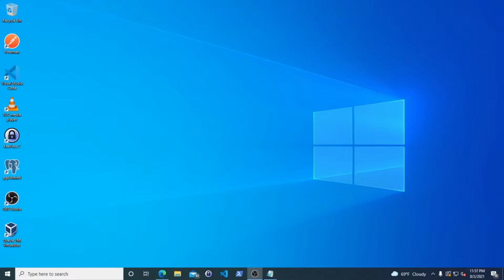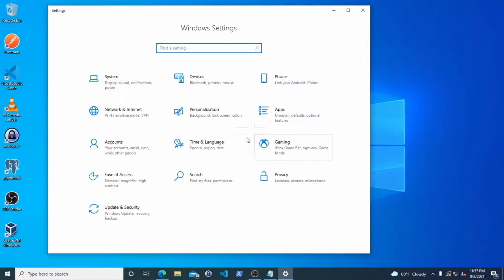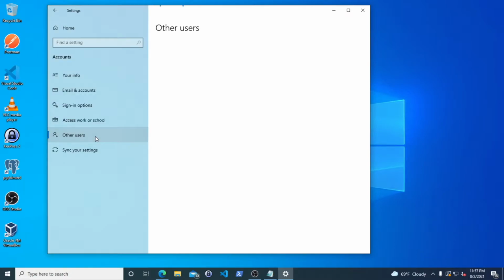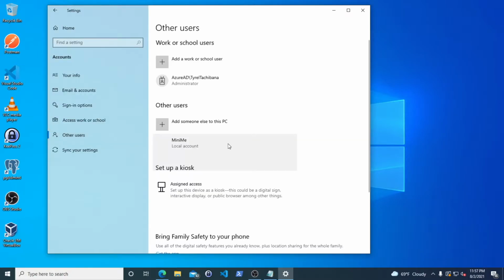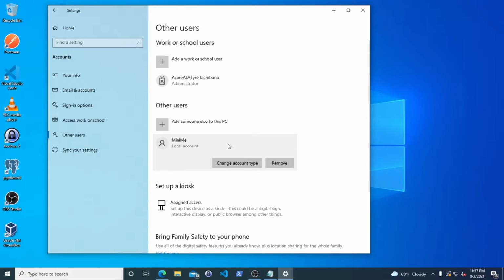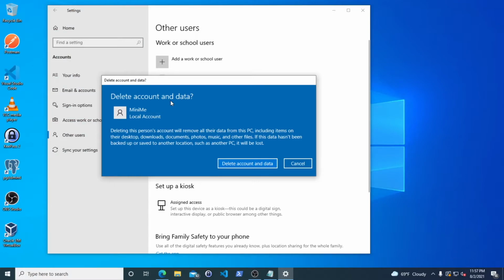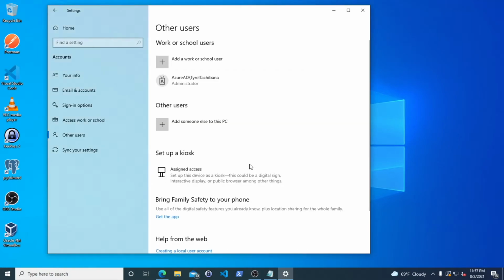And today we are going to show you guys how to remove user accounts. So first we're going to go to settings, go to accounts, other users, and you can see right here where it says mini-me, I can just go ahead and hit this remove button. Delete account and data. You can read all this right here so you know exactly what you're deleting. Then you hit delete, and then it removes that user.